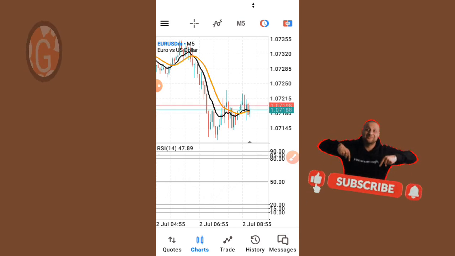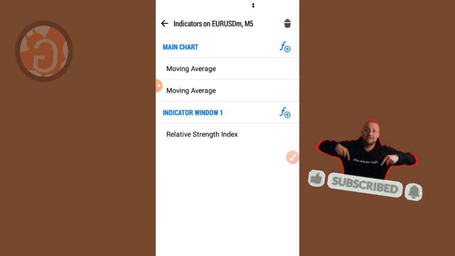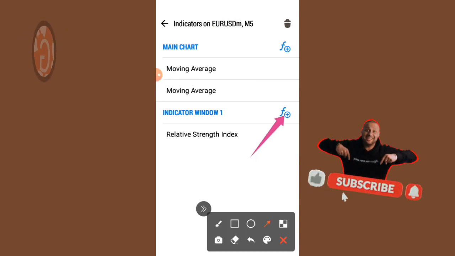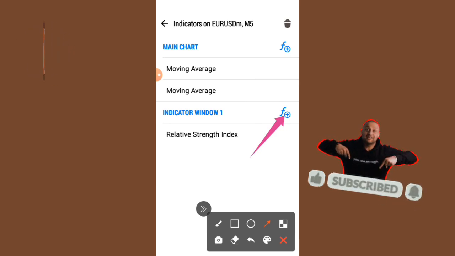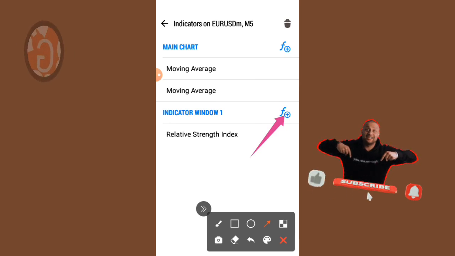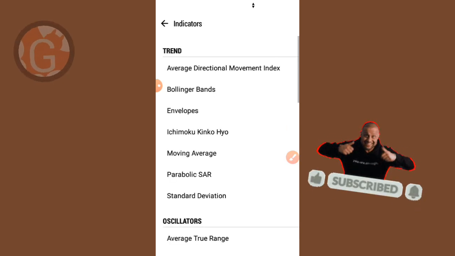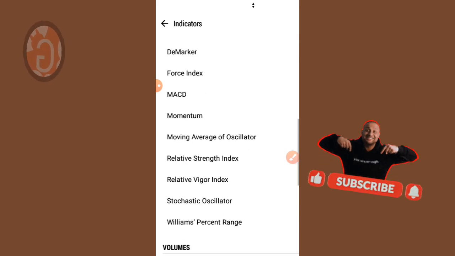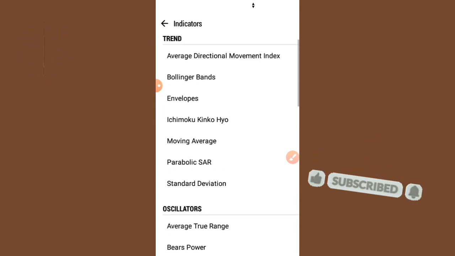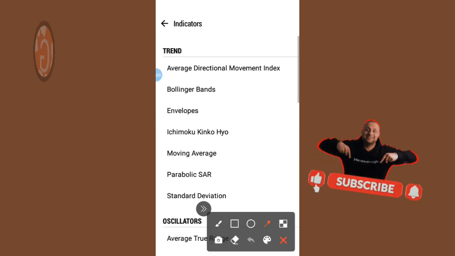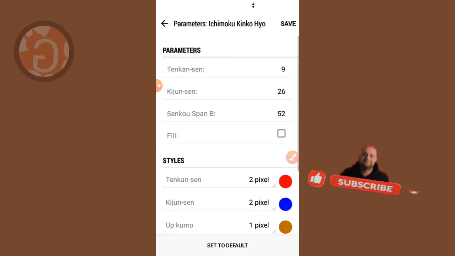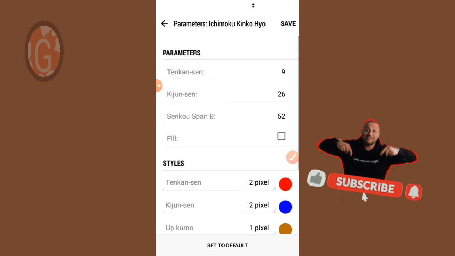Now for us to add this indicator, we need to click on the N sign, and this time we will be clicking on the indicator window 1 F plus sign. That is where you will click this time. When you click on it, it is still going to take you to where you can see all the indicators. Because we want to add it to that particular level, the next indicator we will be adding is known as the Ichimoku Kinko Hyo indicator. When you click on it, this is the default setting of the Ichimoku Kinko Hyo indicator.